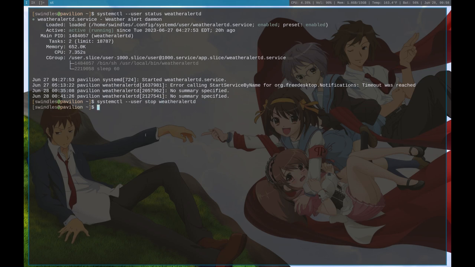Stop. And now it's done. So if we look here, weather alert D, it's no longer running. And then to start it, I would just run start. All right. If I wanted to disable it, say, it would just be disable weather alert D.